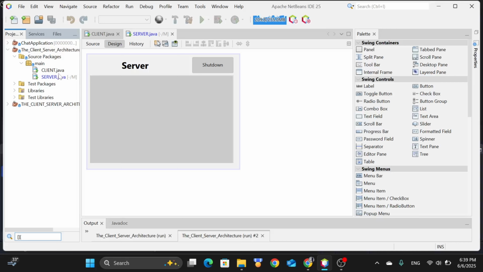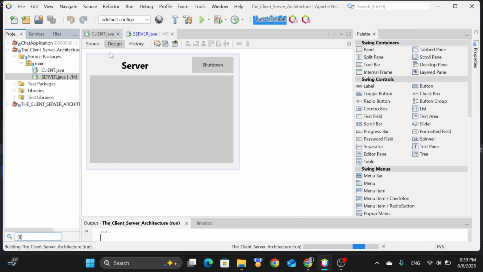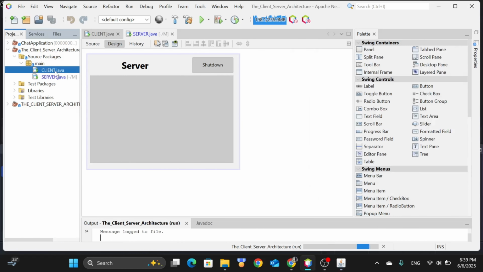In the name of Allah, starting the server and connecting the client. First, we start the server program which listens for incoming client connections on a specific port, in this case port 1310. When the server is running, it continuously waits for the client to connect.